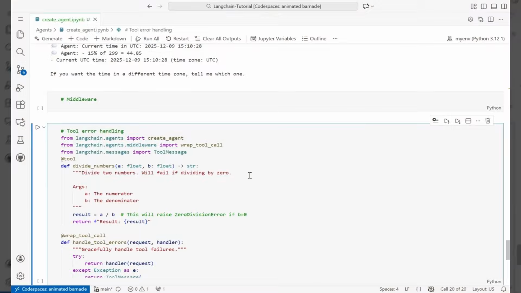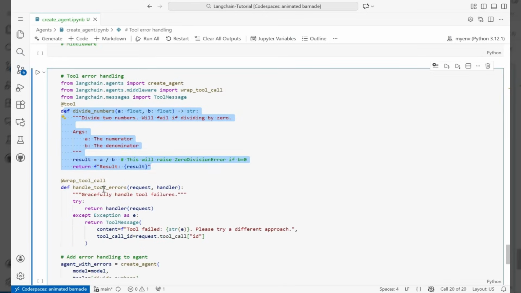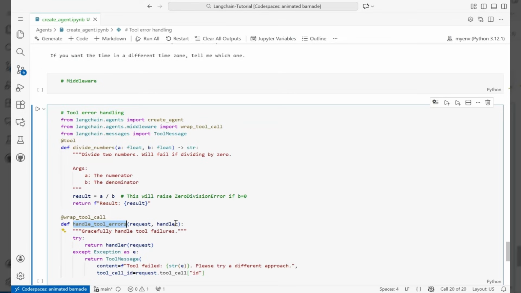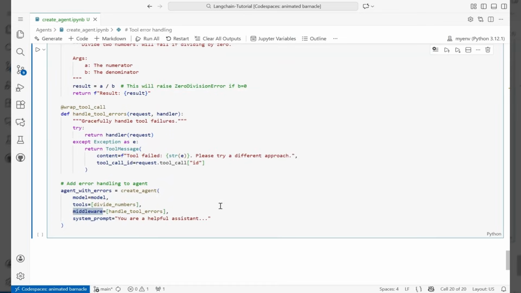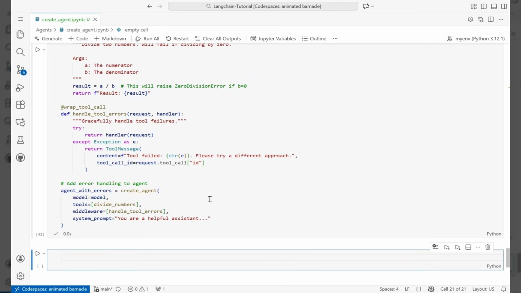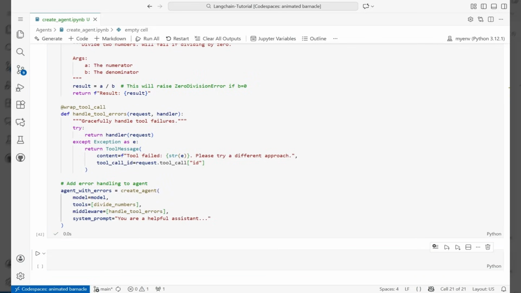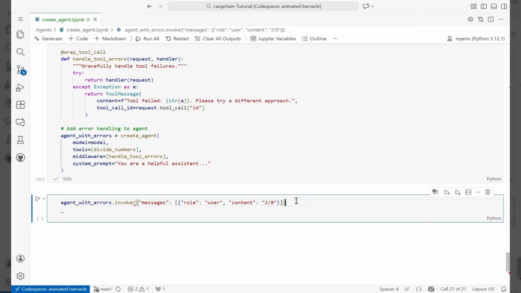Okay, so here if you observe, first I have created a tool called divide number, which will divide two numbers given by the user. After that, I am creating a handle tool error function with the decorator called wrap tool call, imported from middleware, and I am passing that while creating the agent. So let me run it first. Now let me give a question that we know will fail, that is 2 divided by 0.